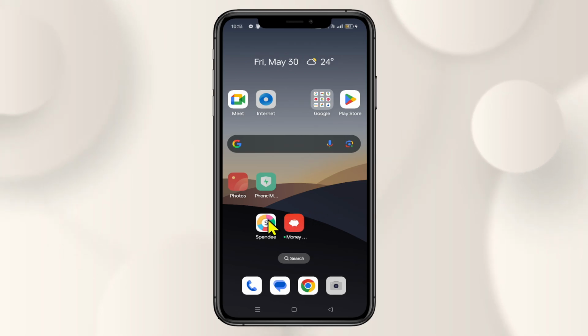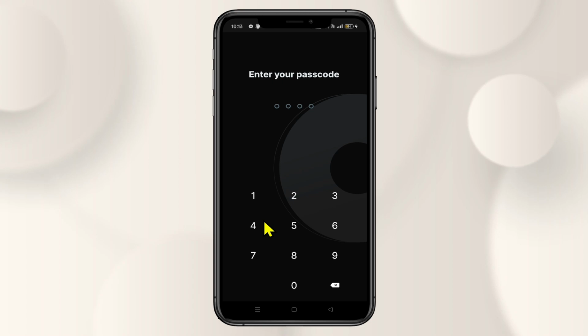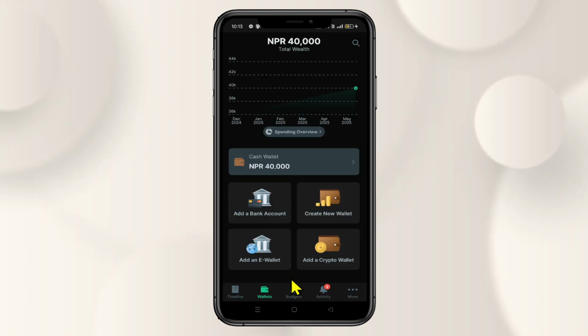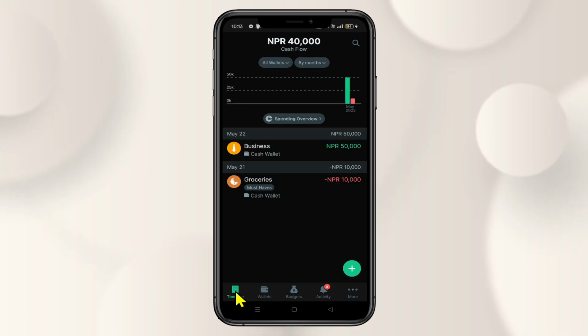First of all, open up the Spendee application on your device and then enter your passcode or use your email address and your password to log into your account. Once you are logged in, you will end up within the timeline page. From here, go ahead and tap on Wallets.